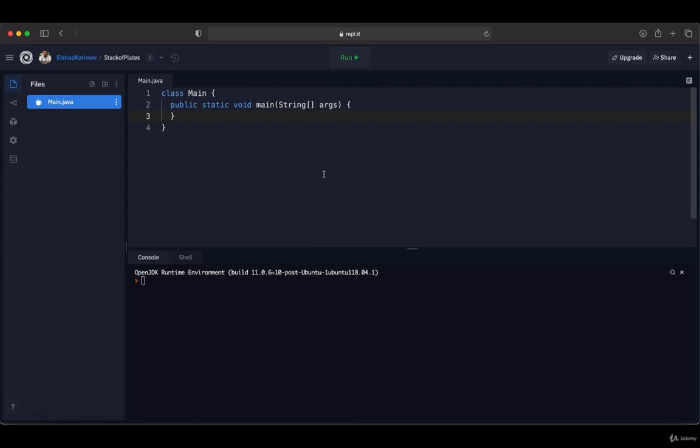The first thing I'm going to do is create a node in which we will have references to the above element in the stack and to the below element in the stack, and here we will have a value. It's similar to the linked list node. In the linked list, we created a previous reference, a next reference and a value in the node. Here we are going to create a reference to the above element, the below element, and the value of the node.